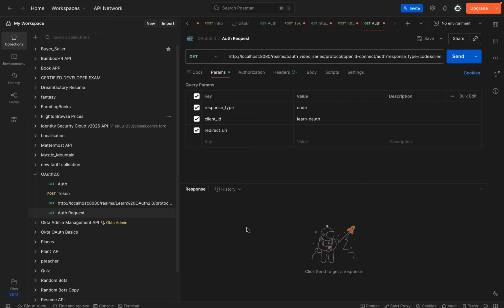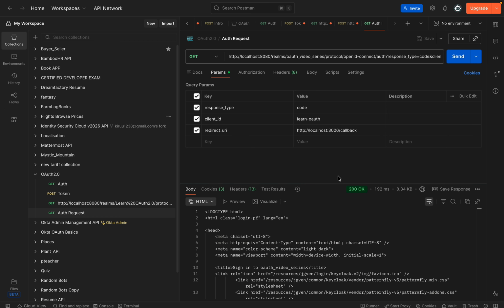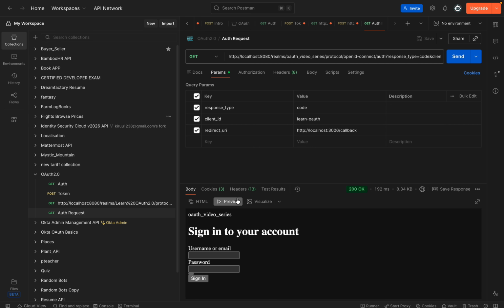Okay, so our redirect URI is, so what it means is whenever you get the authorization code, or whenever you have authorization code, give it back to me on this endpoint. Okay, this is one of the configurations that we need to do.